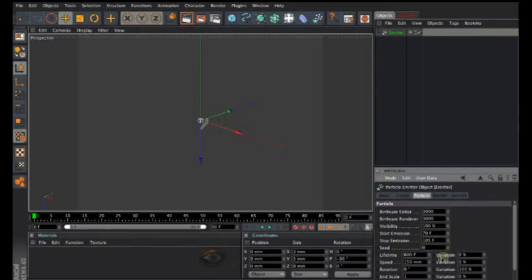Then go to the lifetime and change it to 30. The variation 100% and the speed leave on 150 with 100% variation. Put 15 degrees on the rotation and leave it on 100%. Just run the animation. Okay.